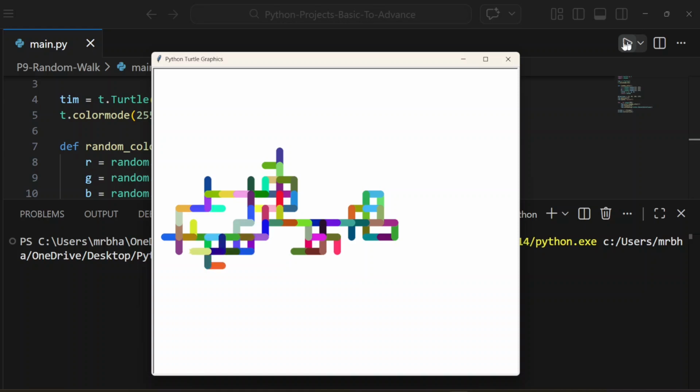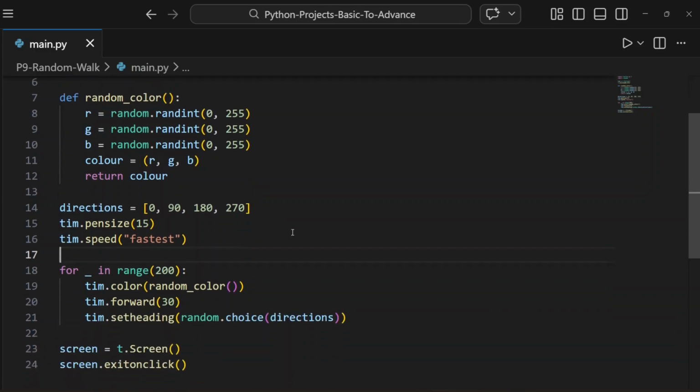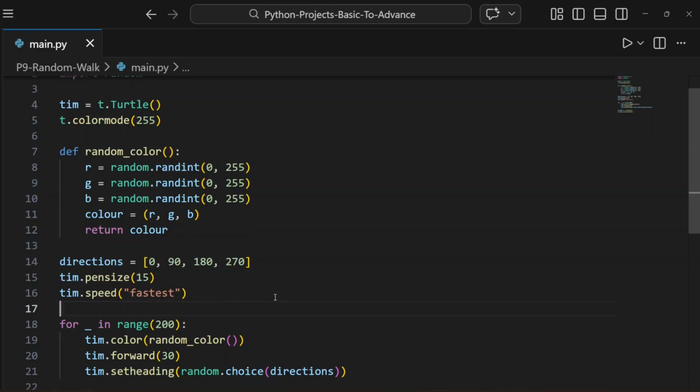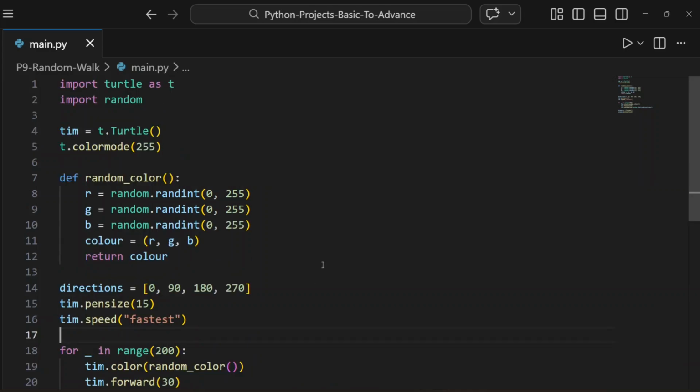So this is our overall program, which is, I think, a very simple program. And here is a challenge for you. Try to modify this code so that you can change the pen size, and you can change the speed to slow, to normal, to fast or the fastest. Or if you want to make it even bigger, you can give it as 500 or 1000. So you can do whatever you want. And once you complete that challenge, you can paste your code in the comment section also.